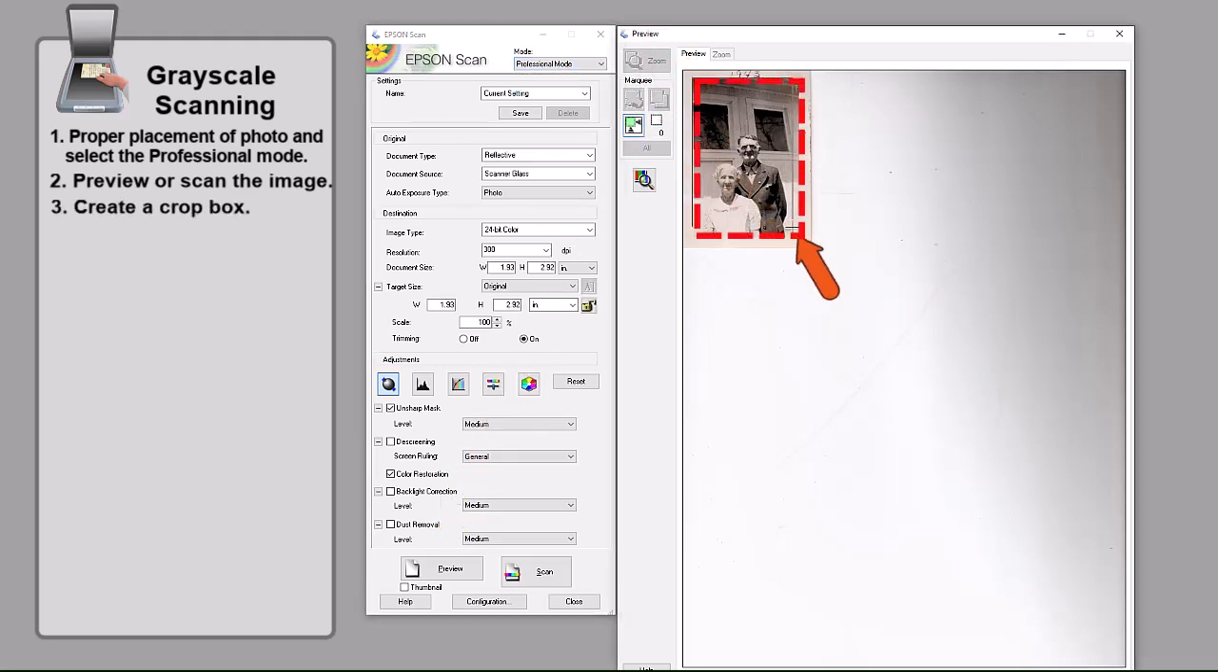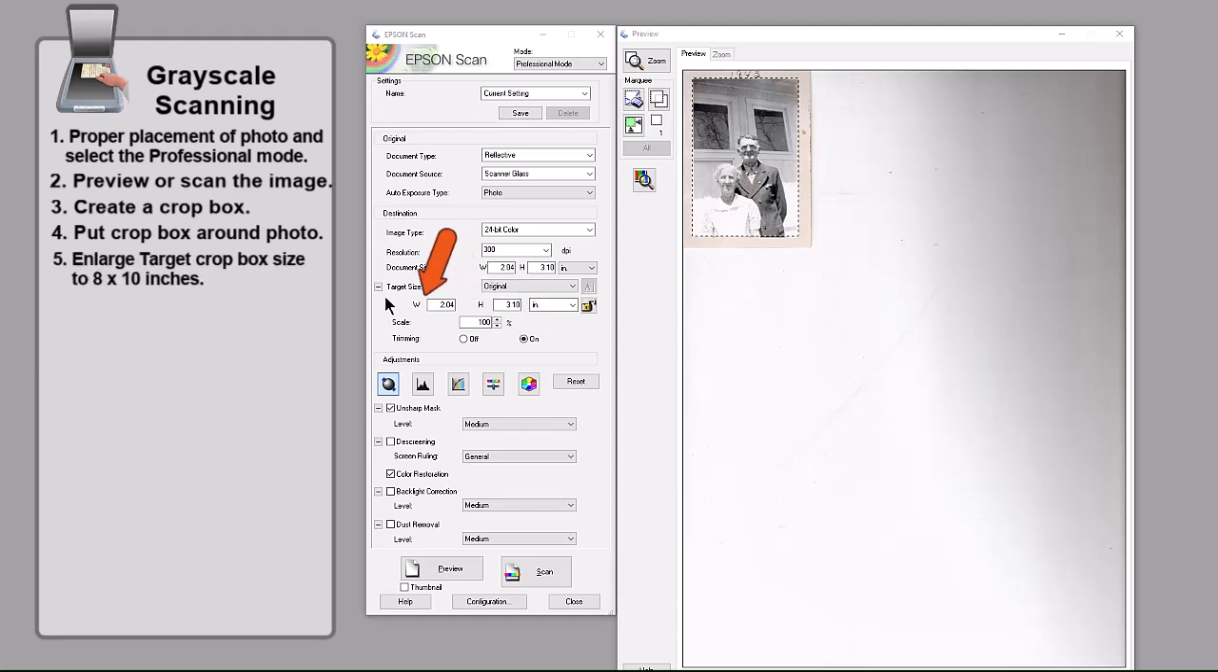Click and drag the cursor from the top left to the bottom right, taking care to crop out the border around the photo. This will ensure the border is not used to influence the automatic scan enhancement. The dimension of the crop box indicates the size of this small photo to be 2.4 inches wide with a length of 3.1 inches. The target or output settings allow us to use the scanner as an enlarger.